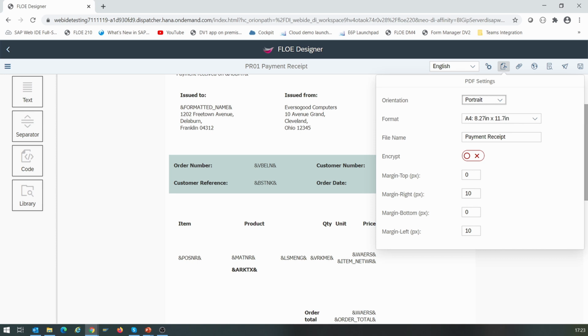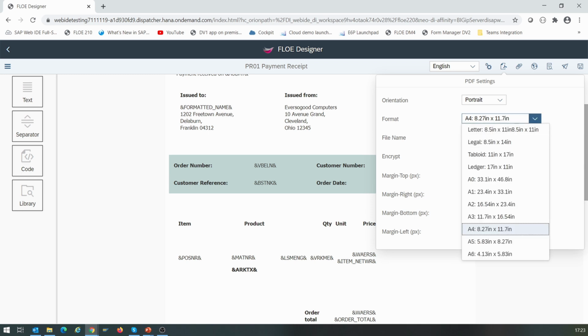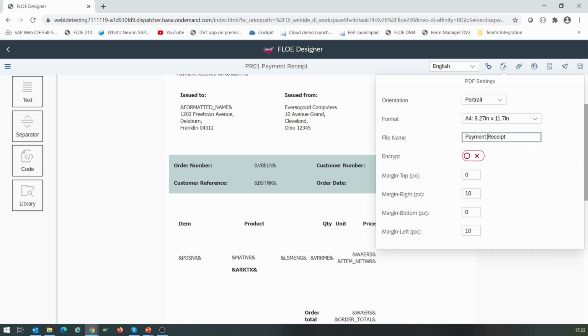In the PDF settings section, we can determine aspects of the look and behavior of the generated PDF: the orientation, format, the actual name of the PDF file, whether it will be password protected or not, and any margins.